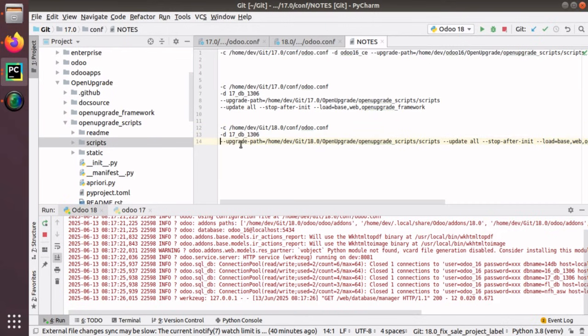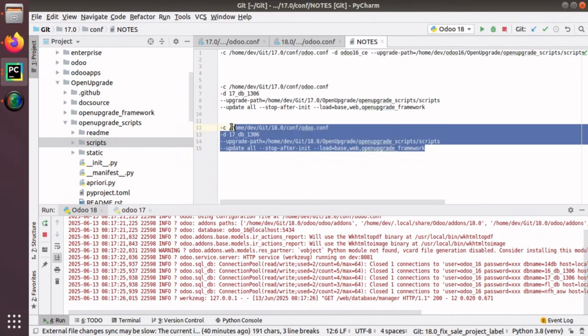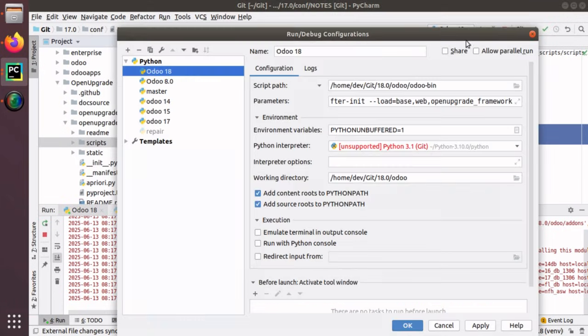I mentioned the path to upgrade path. This is the OpenUpgrade 18 script. I need to update all modules, so stop after init and load these modules. So this is what I have entered here.